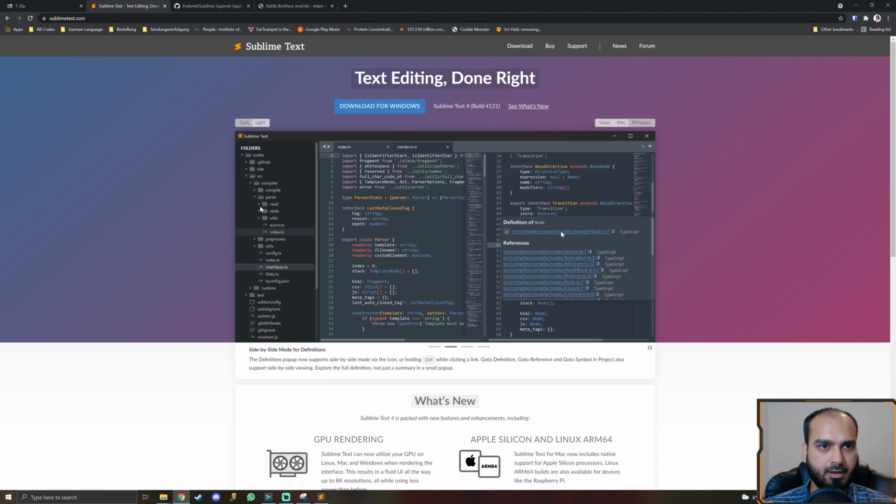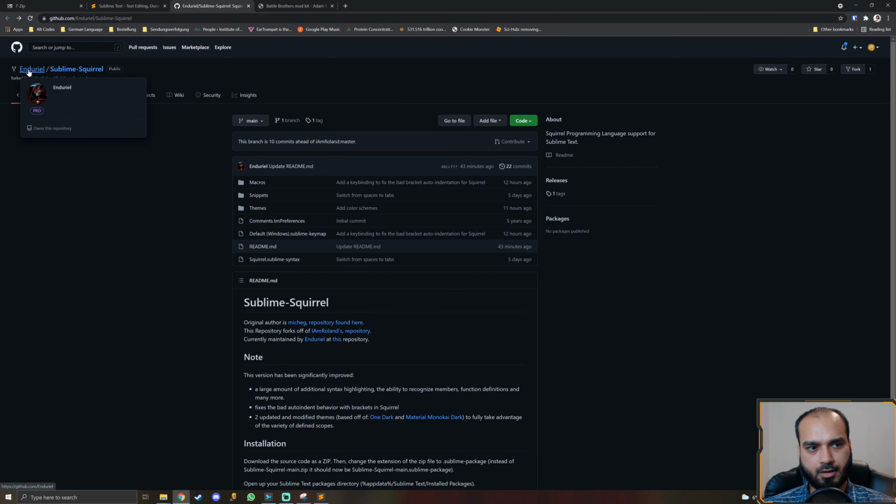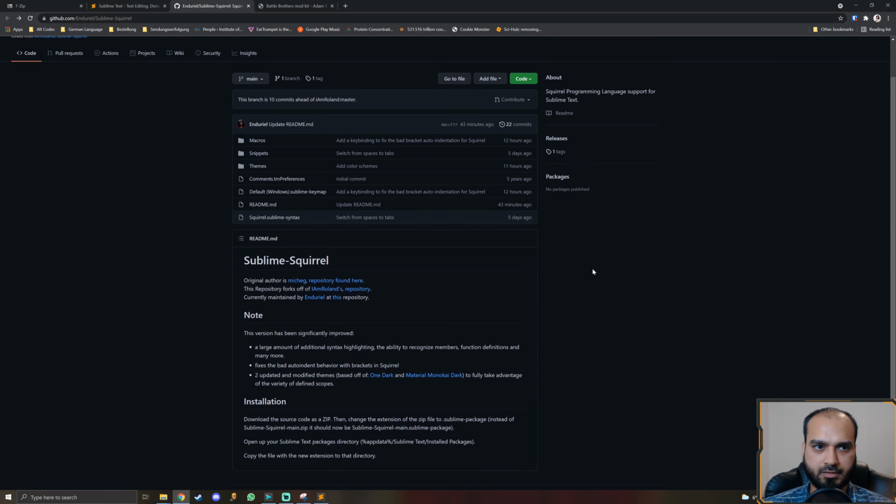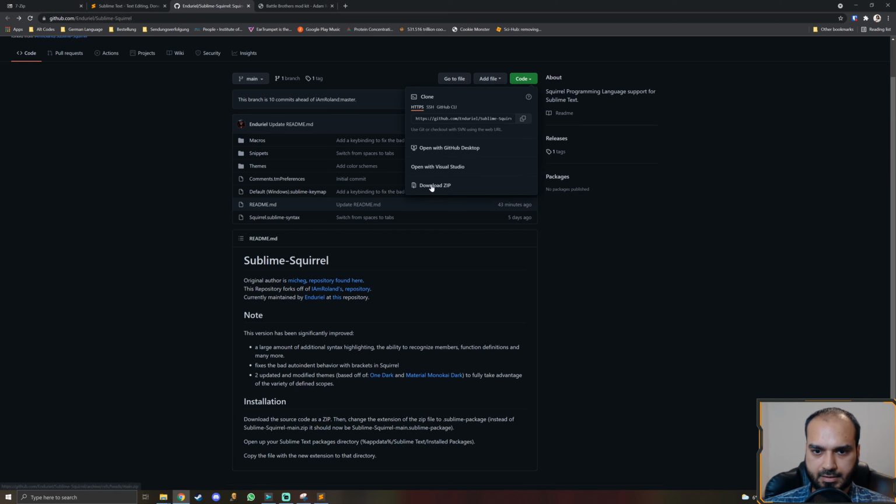And for this, one of my friends, Enduriel, who is also a developer on the Legends mod team, has made this very nice Sublime-Squirrel package, which includes syntax highlighting for Squirrel, some other goodies, and so on. You can read more about it on his GitHub repository. Again, the link will be in the description of this video. I'm just going to show you how to set it up to work with Sublime Text. So you go to this link and click code, and then you click download zip. This will download the zip file of this package.